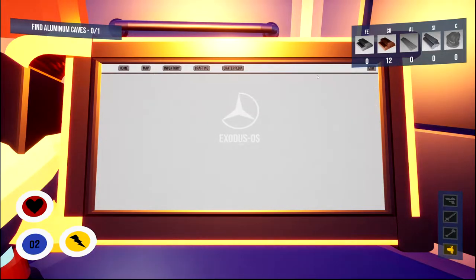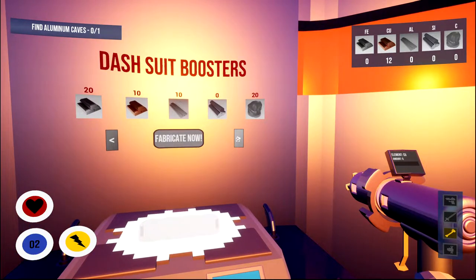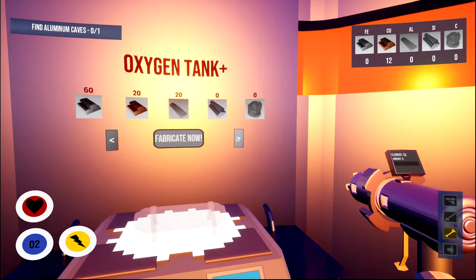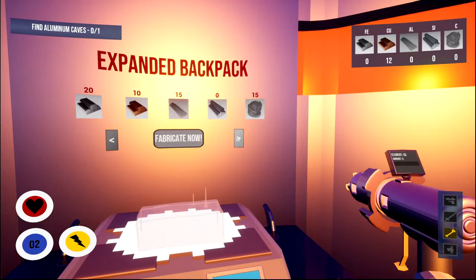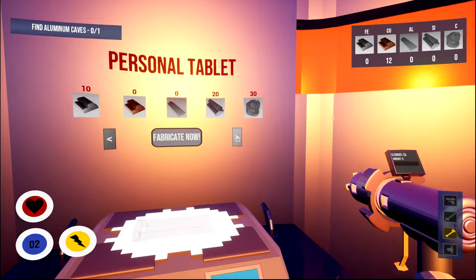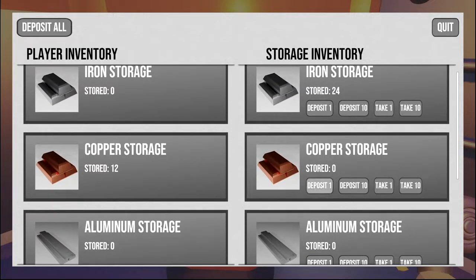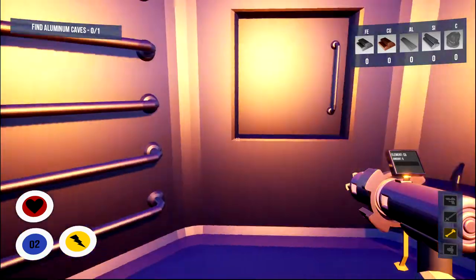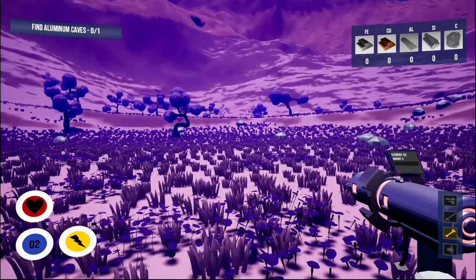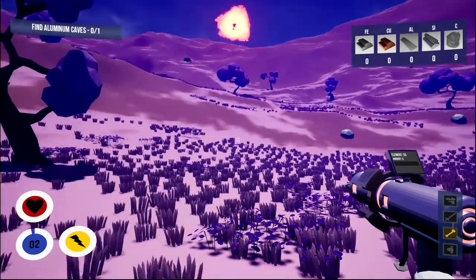I don't need it right now. Maybe I don't need it right now. I need aluminum. I need to go find aluminum. It's what I need to do. Let's store this. If you die, you drop it, and I don't want to be far away. Find aluminum caves. Oh. All right.